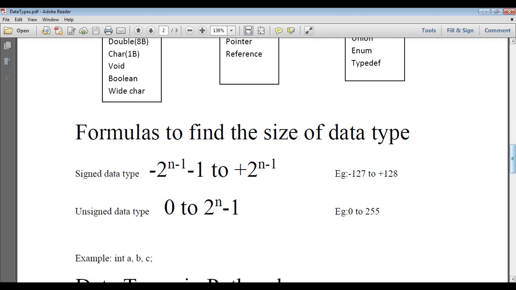Comparing with C, here more data types are included, such as classes, and as well as boolean and wide character, which are also included in C++.